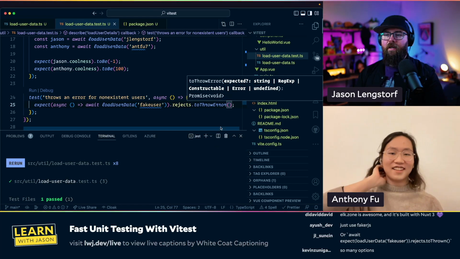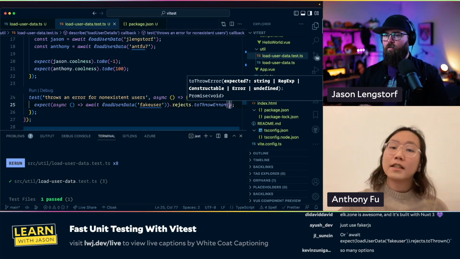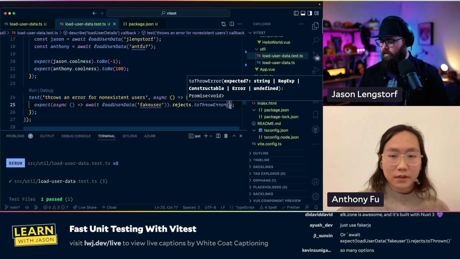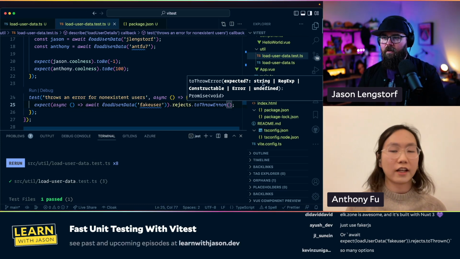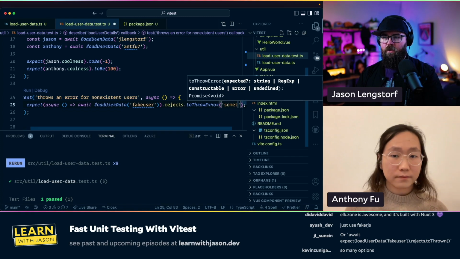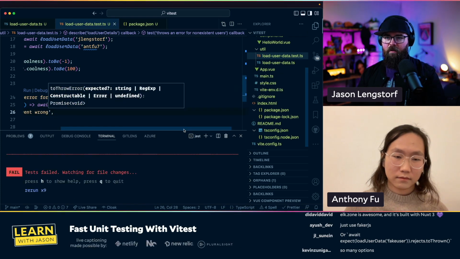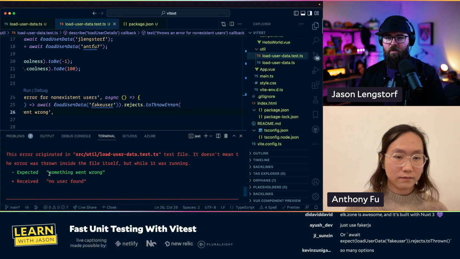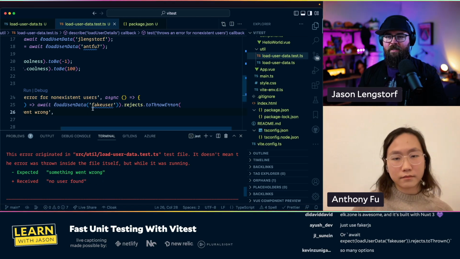Okay, can I validate the error message, like if I want to make sure it threw the right error? Yeah. Okay, and do I just put that in here? As you see in the type, you can have a string or a regex, a regular expression. Okay, so to start, let's make sure it fails, like just a generic error. Okay, so that fails. It expected something went wrong, it received no user found. Perfect. That's exactly what I wanted.